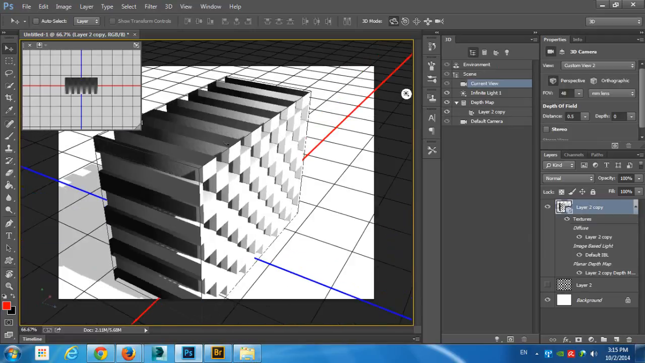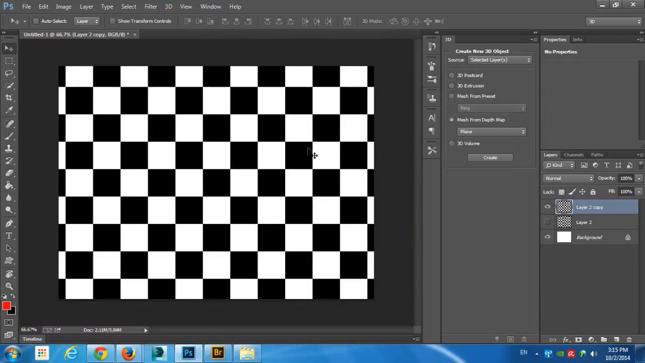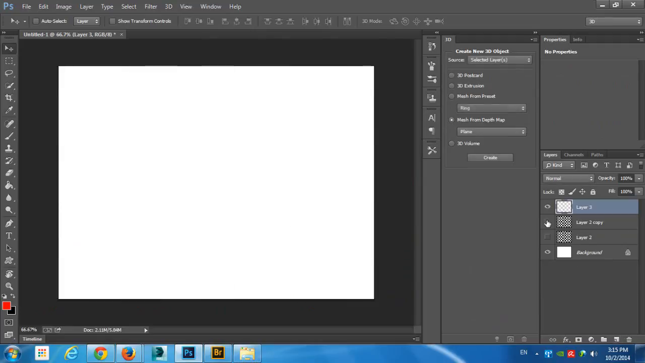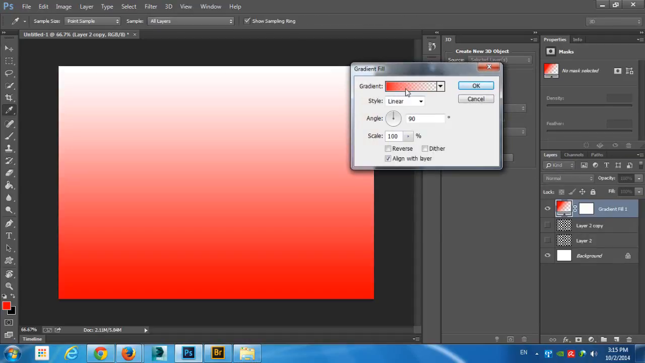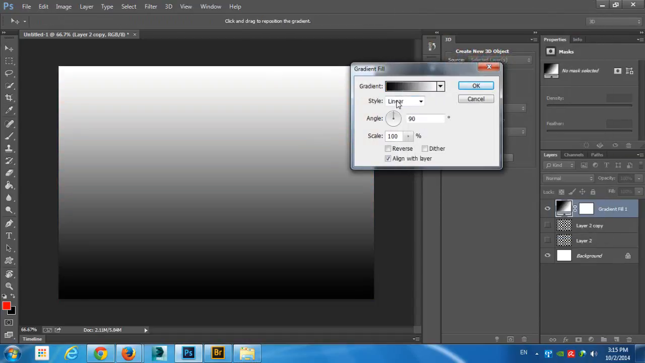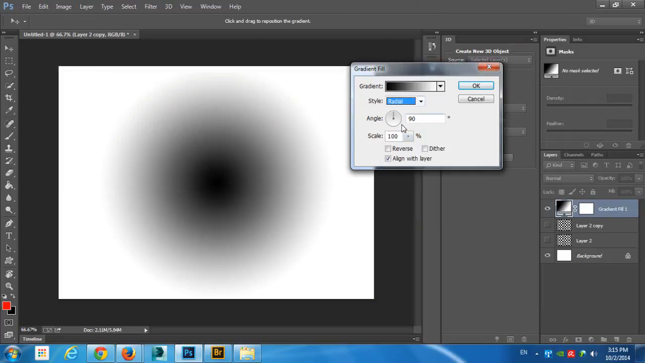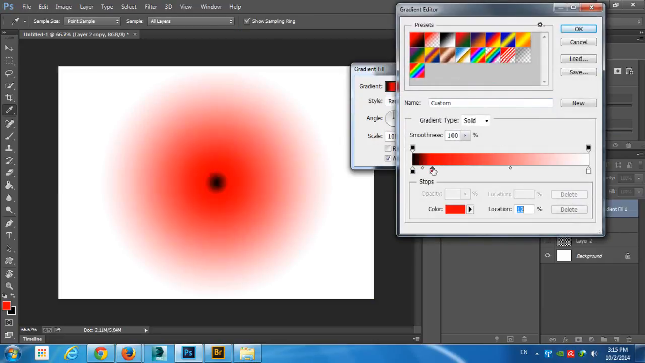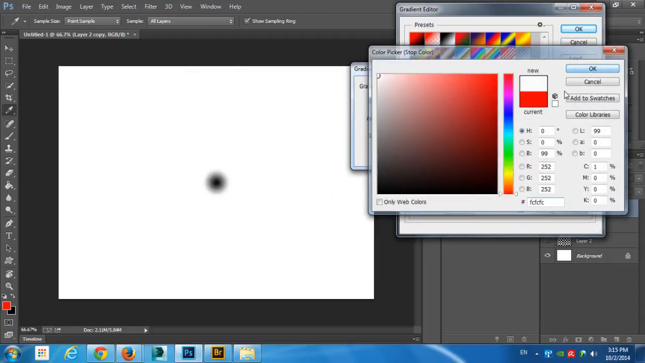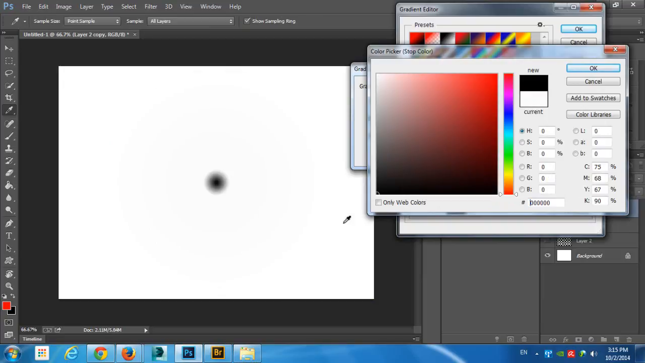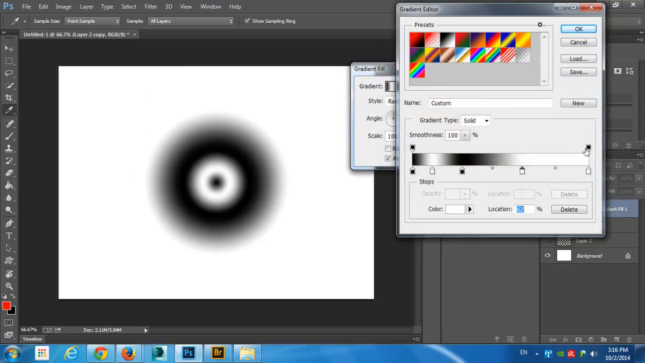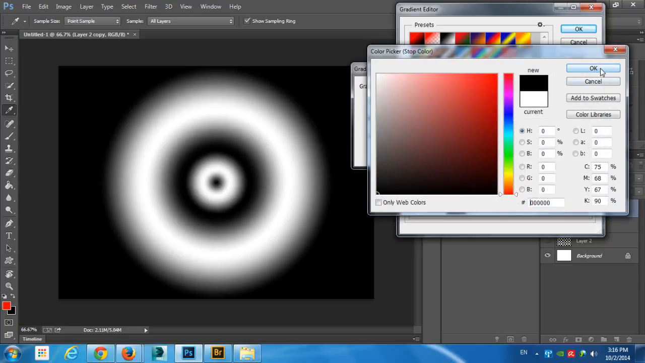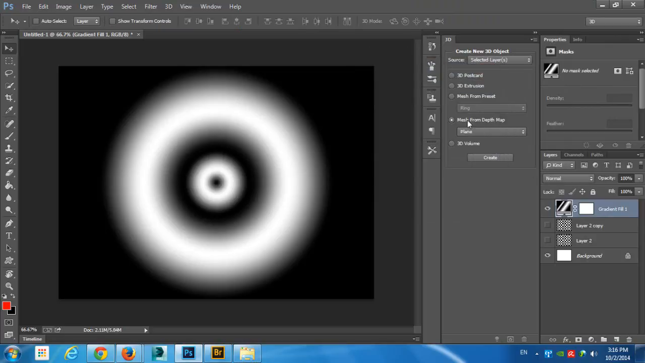So let's create something different. Create a new layer. Let's just create a gradient. First of all, I'm going to create a black and white radial gradient. This looks good. I'm going to adjust it now. Add something like white, black. So something white here. This one black. Okay, so now I'm going to create this one.